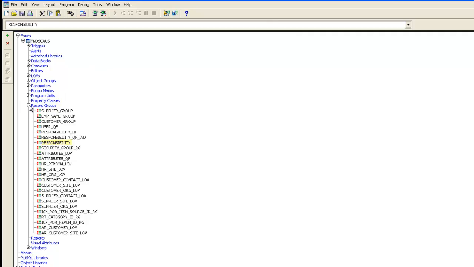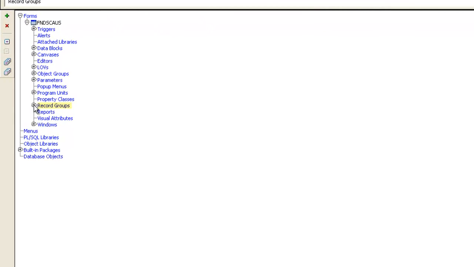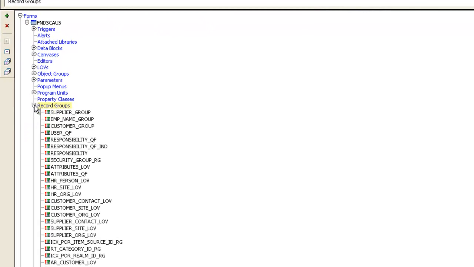And once I have the form, I open the form, and if you have any prior experience with forms, you should know that all this list of values are coming from, like I said, the record groups. So this is the important thing. You need to go into the record groups, and again, you have to find out which record group is the relevant one. In this case, I can find out that this is the responsibility. That's what we are trying to get.